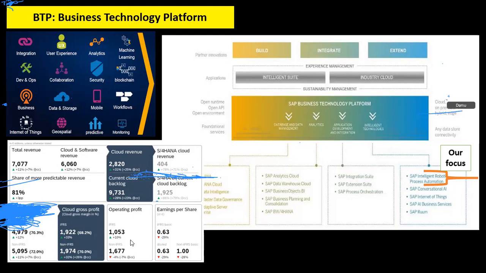And as you can see, the result of these cloud services, the last quarter result of SAP, they have got almost 33% cloud gross profit, and SAP is now focusing more and more on their cloud-based services and cloud-based products.